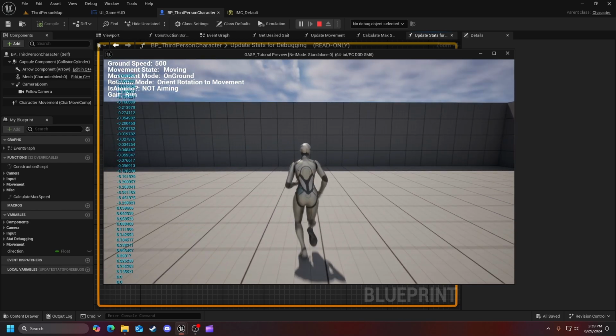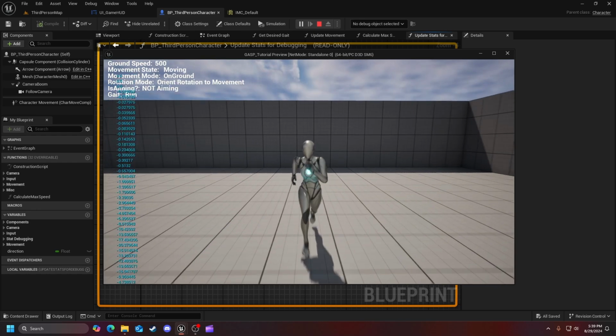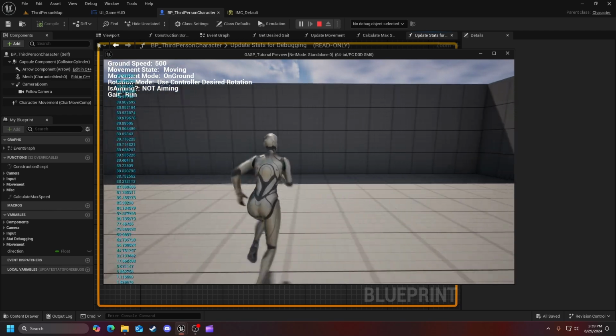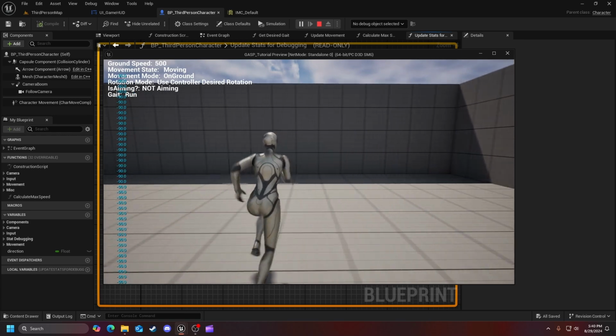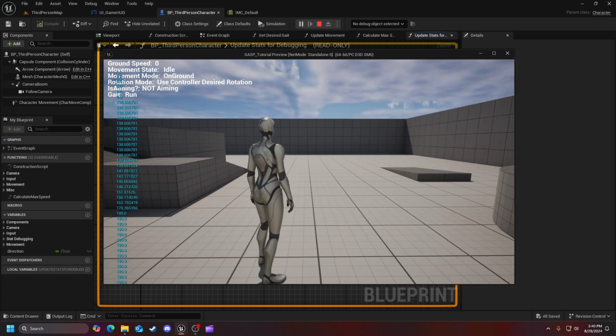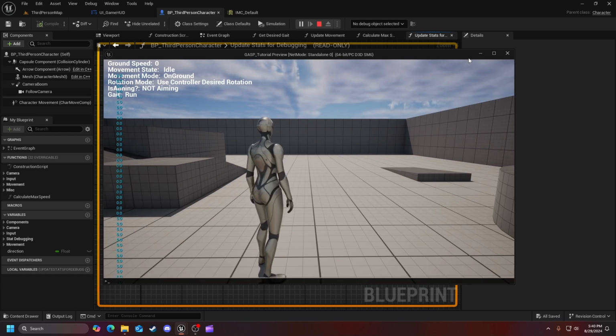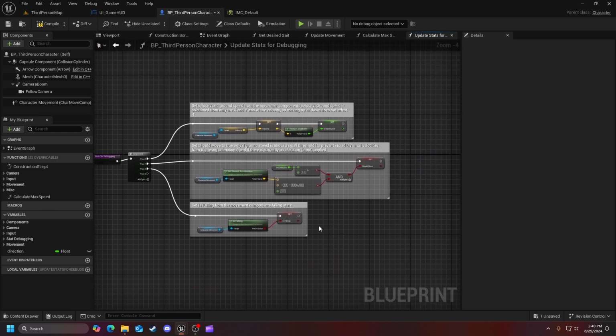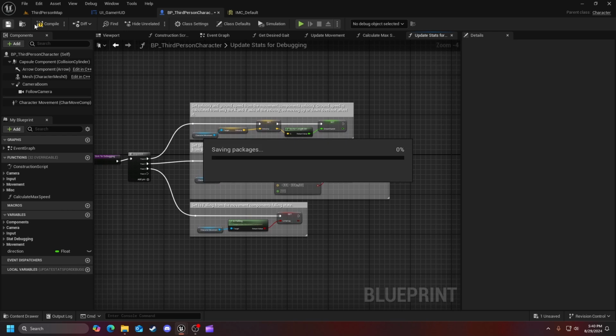So if I do orient rotation to movement and start moving around, you can see the sudden changes it's making. Or if I strafe and I go right, you get a 90. If I go left, you get a negative 90. If I go backward, you're going to get negative 180. So that's pretty much what it's doing there. And there's a reason why we're trying to get that, because with our curve float, we're going to need those directional pieces.